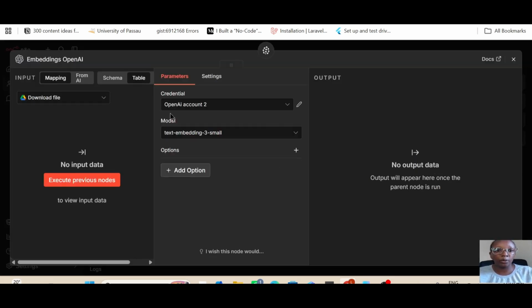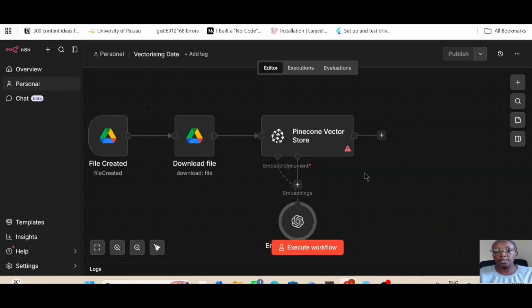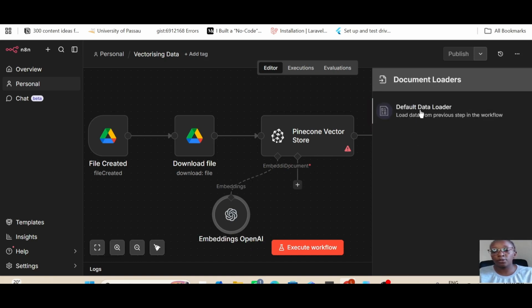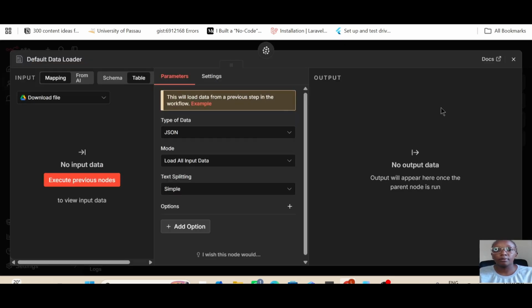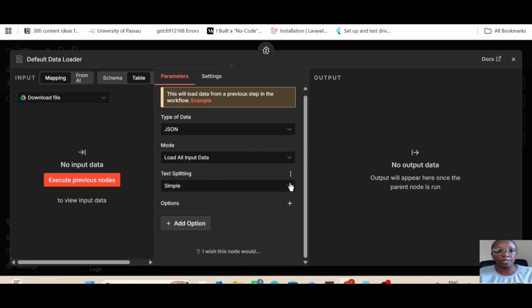For OpenAI, we'll do the same text embedding 3 small, and we have our credentials, the ones that we had already created earlier. Then with that done, to add the documents, we need a document loader. So we just use the default data loader. For this one, we say load all input data, and then for text splitting, we just say simple.